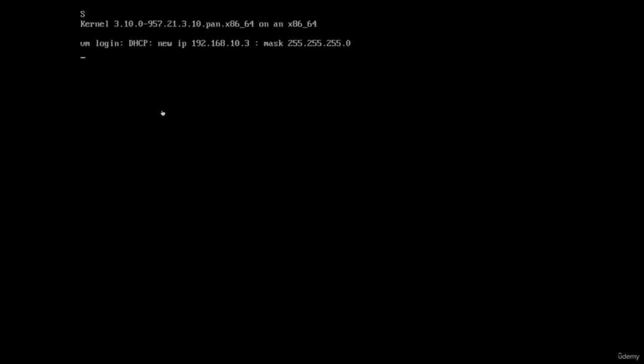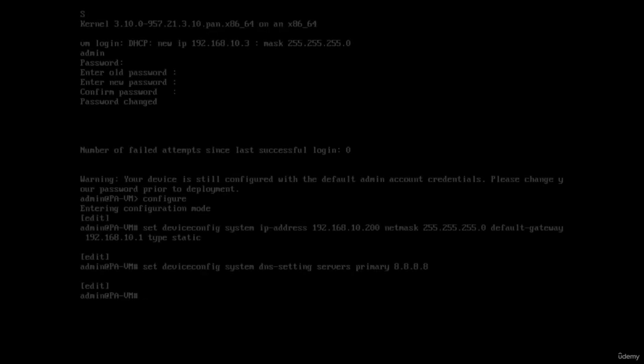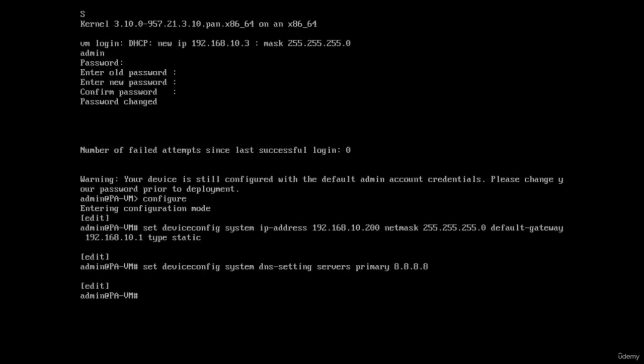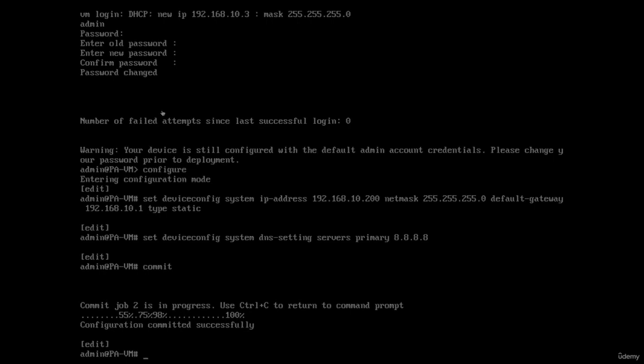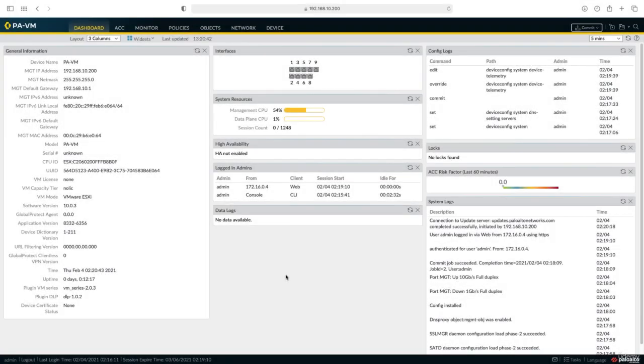Now our device restarted and got its IP from the DHCP server. Let's make the management interface settings by entering our username and password and connect to the graphical user interface. Let's apply our settings to our firewall by typing commit. Our settings have been successfully completed. Now we can connect to the graphical user interface. Now I am connected to our device.